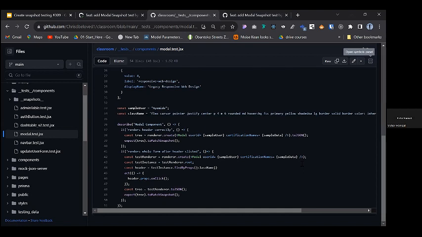We also made it very effective in the sense that we allowed actions to be performed on the modal components so that we can see the expected results. The way the modal component works is that whenever the header is clicked on, that's when it shows the form for you to add classes and add students to the classes that you want. So we first checked if the header component, which is the button, is available, and we made a snapshot of that first.